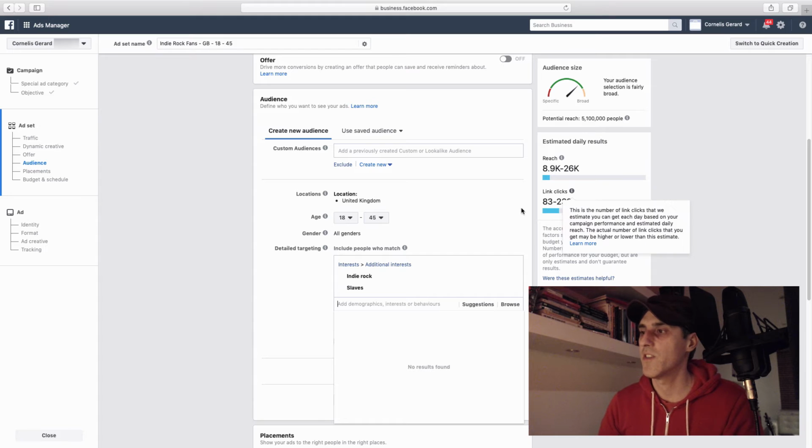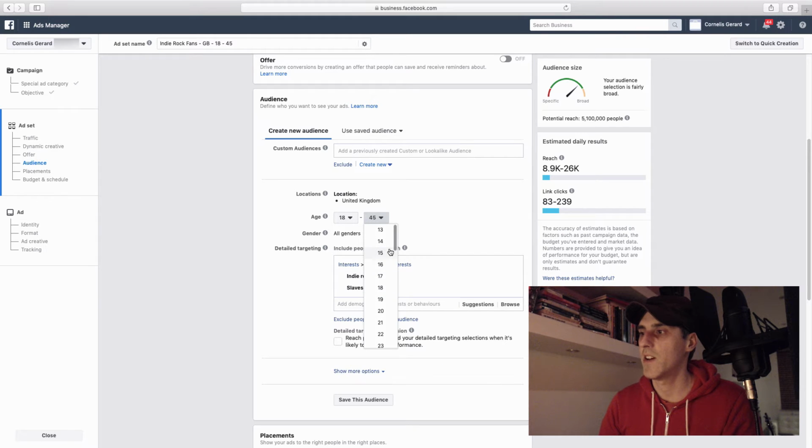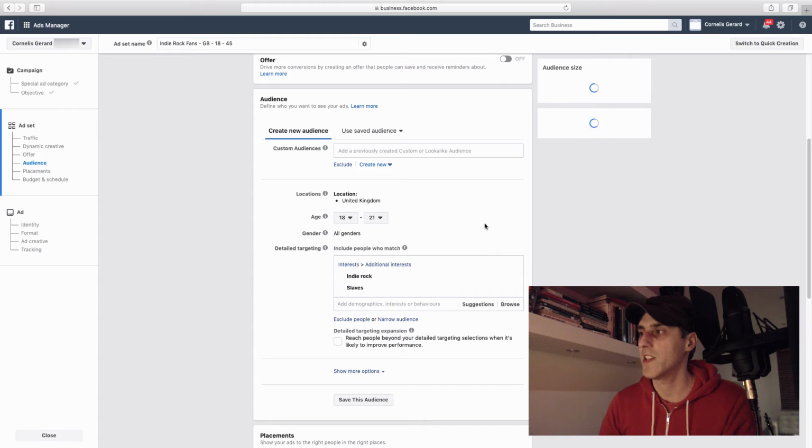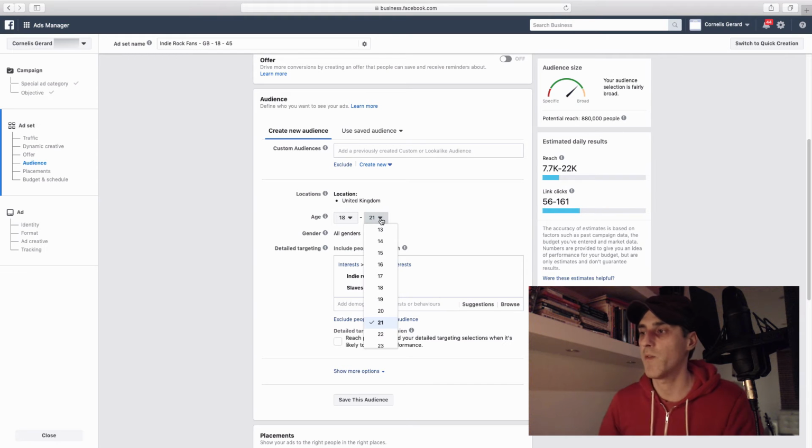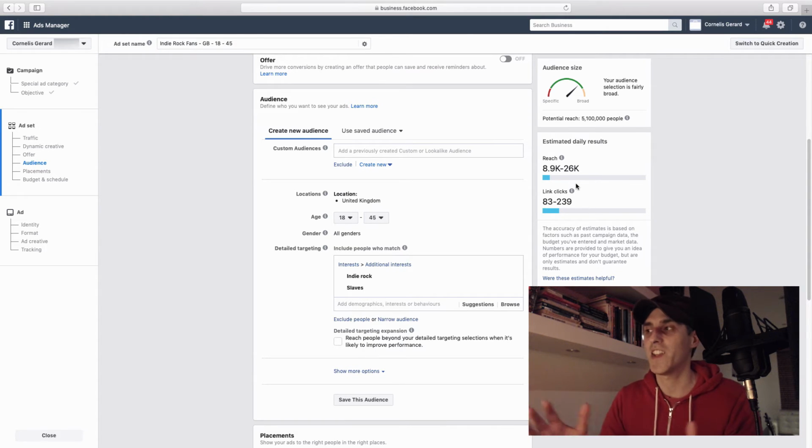As you can see here on the right hand side, this number will update depending on what you're targeting. So for example, let me just narrow this down to 18 to 21. Let's see how that changes. The amount of people that we can potentially reach lowers when I narrow that range. And if I increase it back to 45, as you can see, the potential amount of people out there that we can reach has widened. So I think when it comes to promoting ourselves as independent musicians, it's really important to be as specific as possible about the types of people that we are looking to reach.